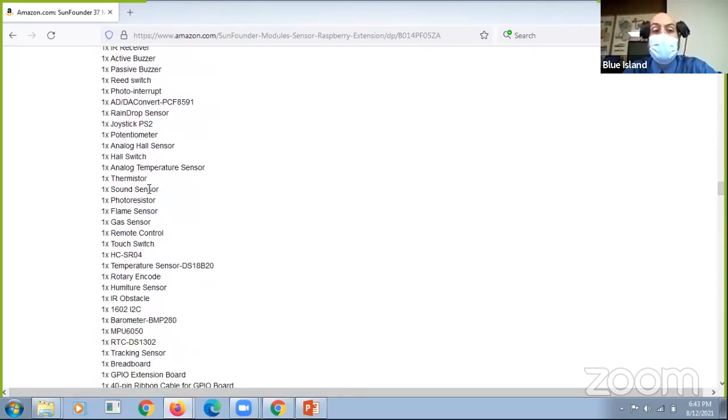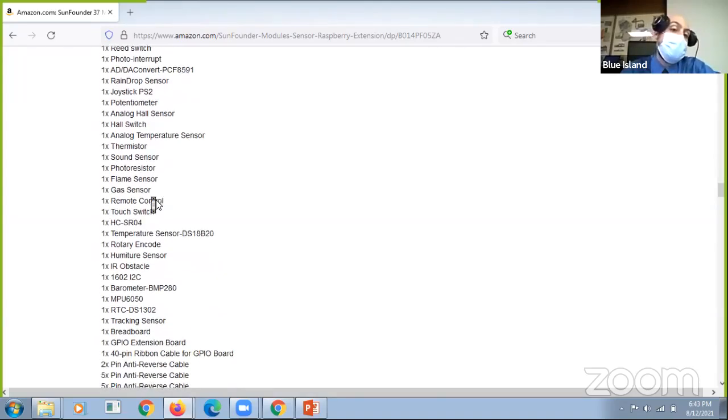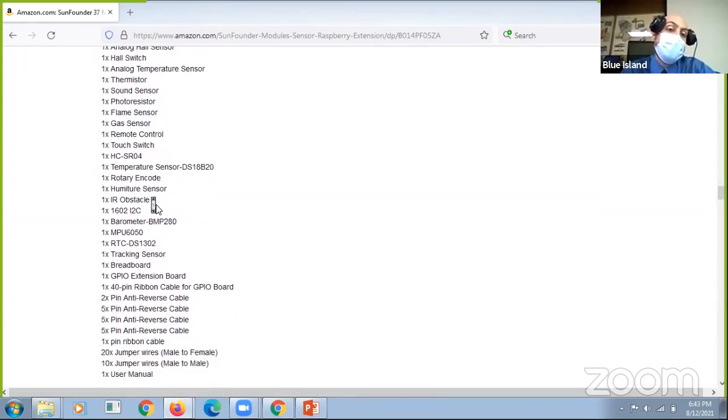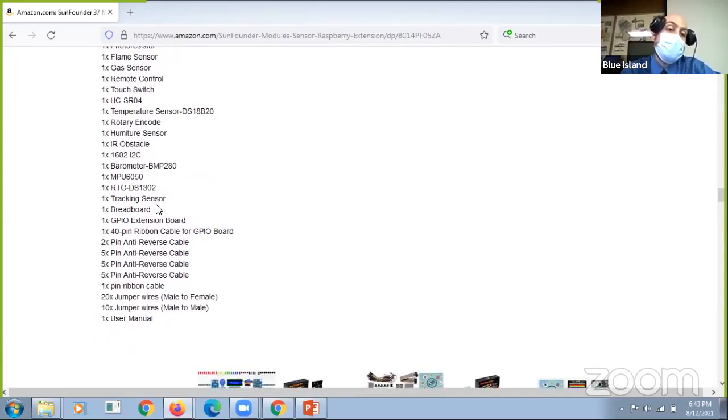Yeah, a sound sensor would be cool. I think I saw one project where it waits for a special knock, and then a door opens, but only if you did the special knock. So that's another application, all these different things here. Temperature, humidity. I've seen a lot of weather related sensor projects.